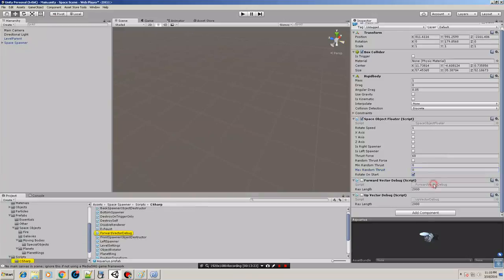This script is used for debugging, and it just draws a line along the forward vector, and this script draws a line along the up vector of the object.